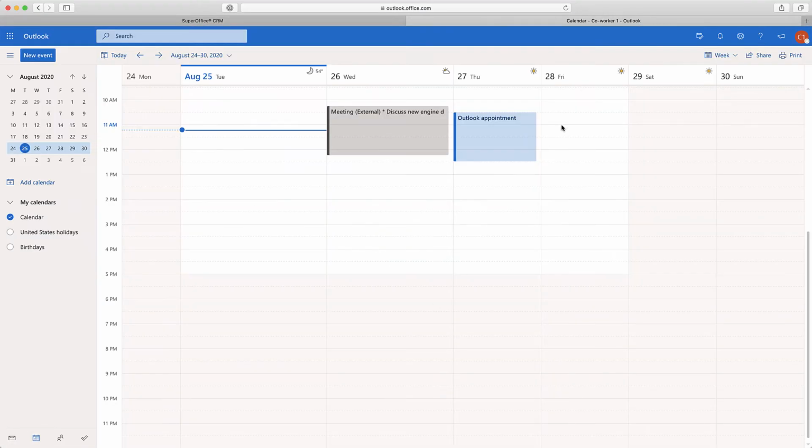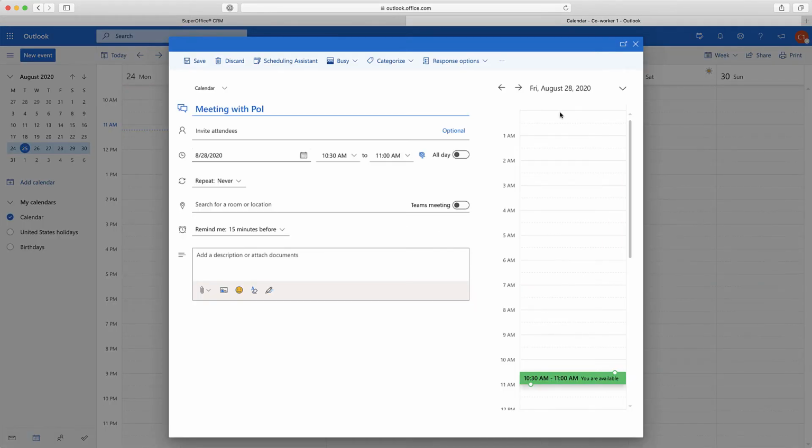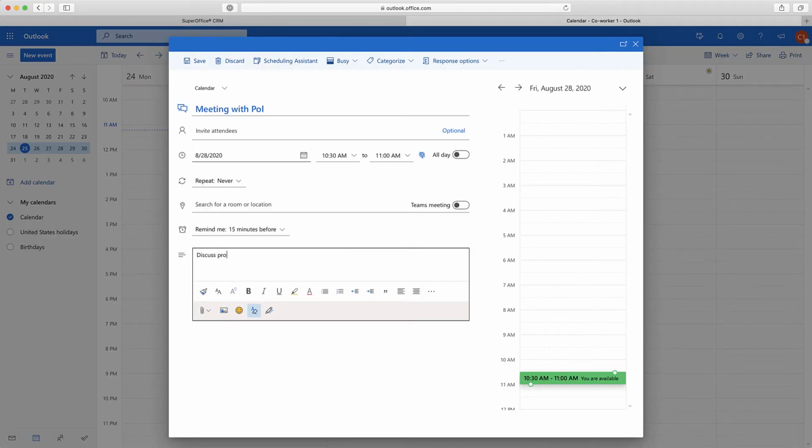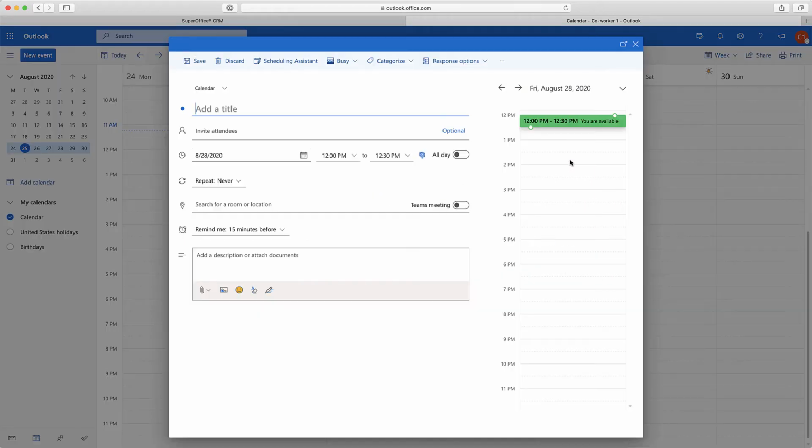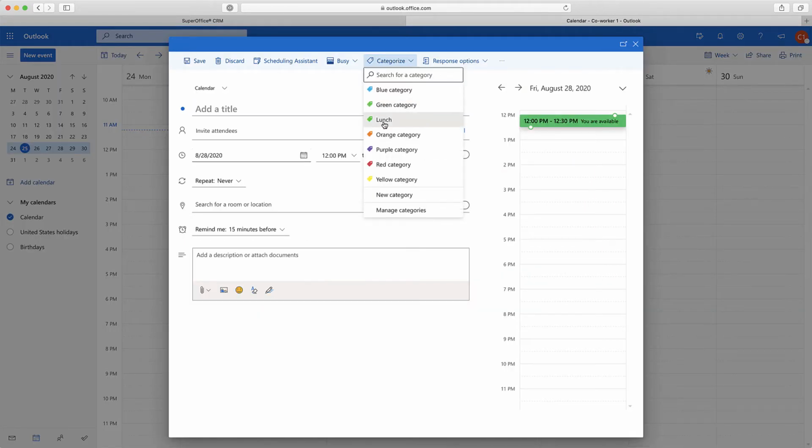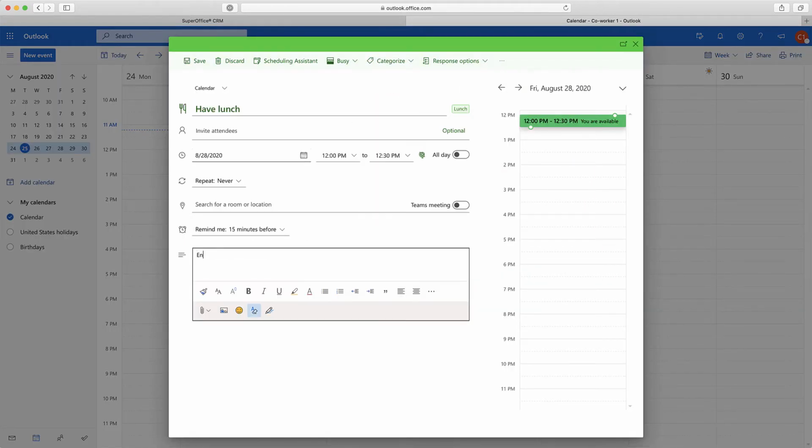To create a linked appointment, create an appointment as you would normally do, and write in the body of the appointment the email address of the person you're meeting. To use the Outlook categories in SuperOffice, create a normal appointment, and select the Outlook category you want to use.